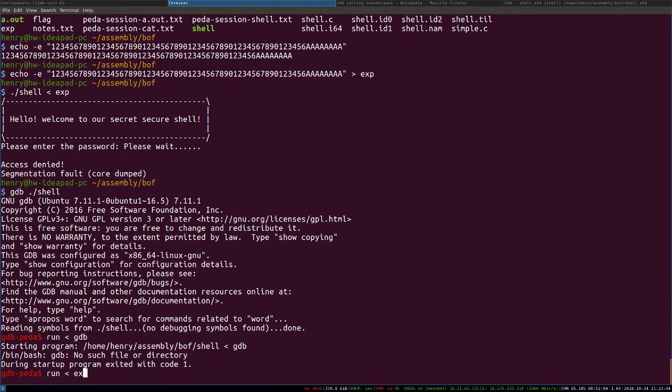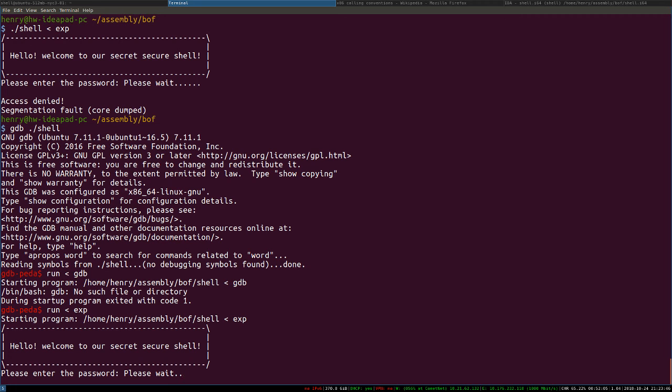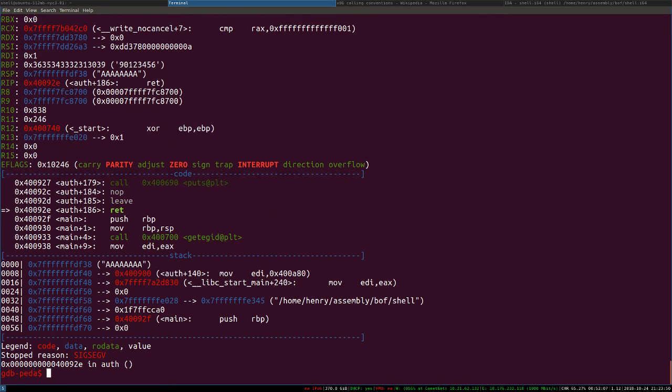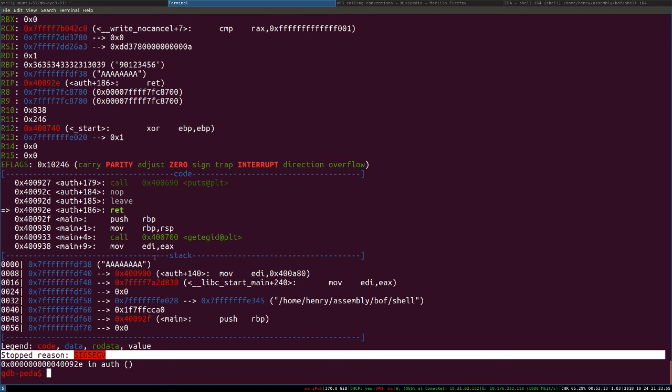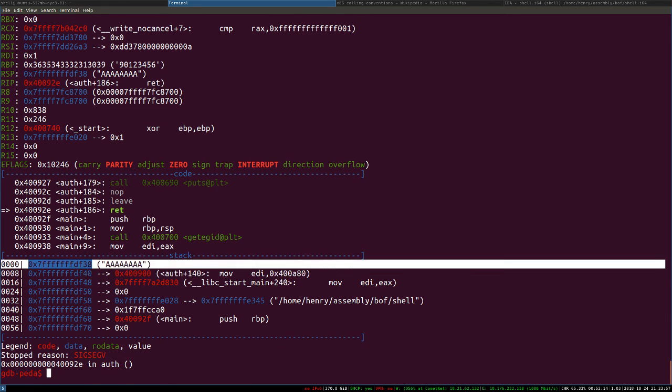No, I was supposed to pipe exp. So now we're running it. And then GDB will tell me, hey, we have a seg fault. Right? And now we have this value, AAAA, on our stack. That's interesting because that's what we input right there. So let's just step into it.